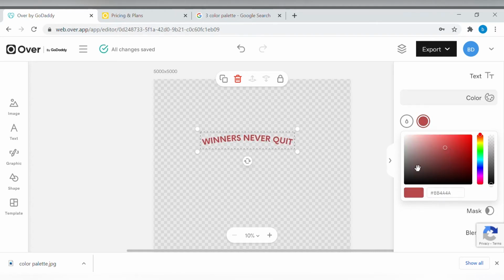And then another awesome feature that I love about Over is they have this eyedropper tool. If you want to pull in a color palette off Google, you can drop that into here and then get those exact colors. And I'll show you exactly how to do that here soon.